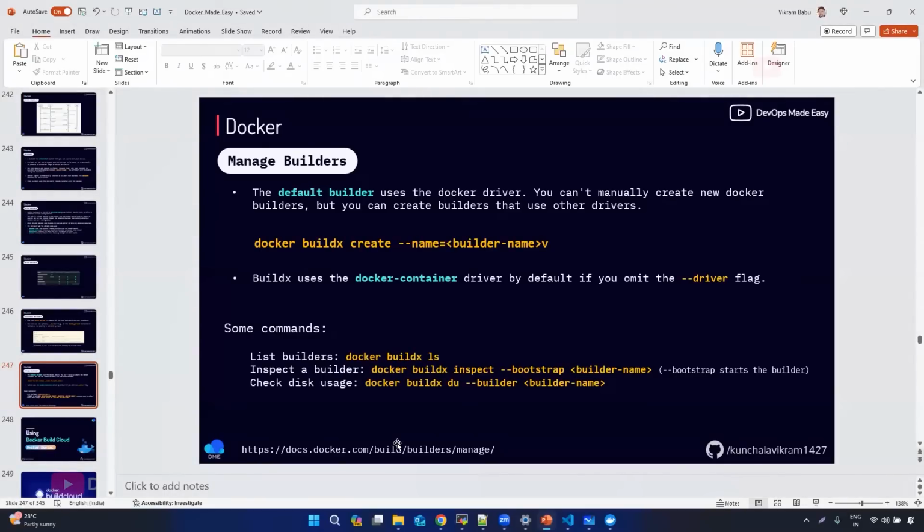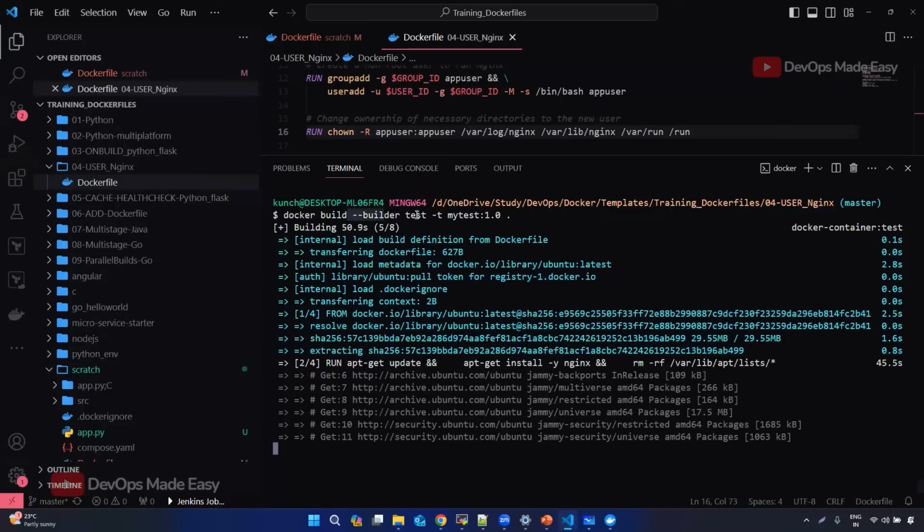What was that command you ran locally to start the builder? Bootstrap, right? That is inspect. If I have to build something, along with the docker build command, you just pass the flag of the builder that has to execute that particular build.